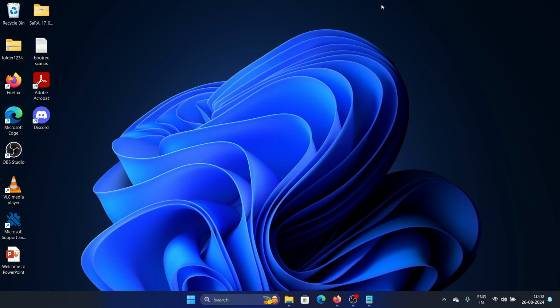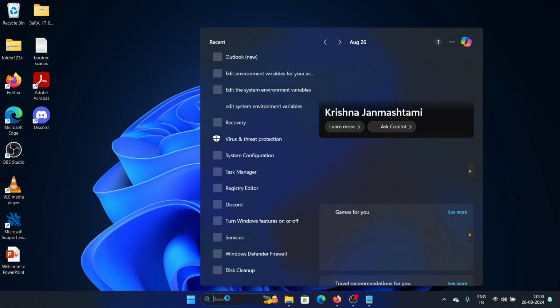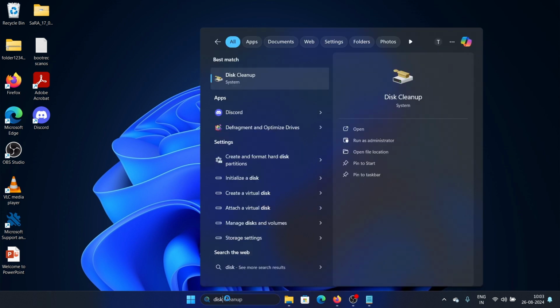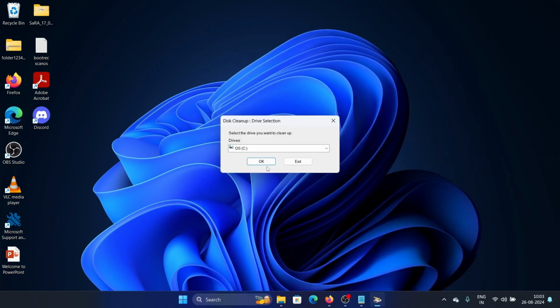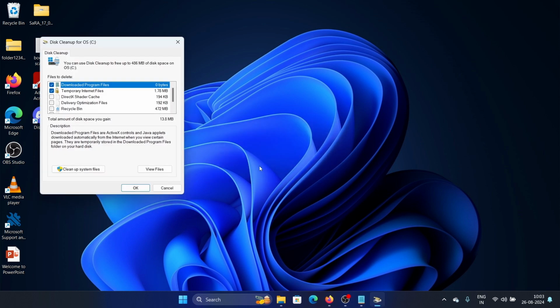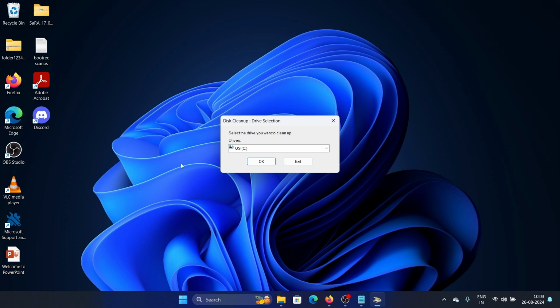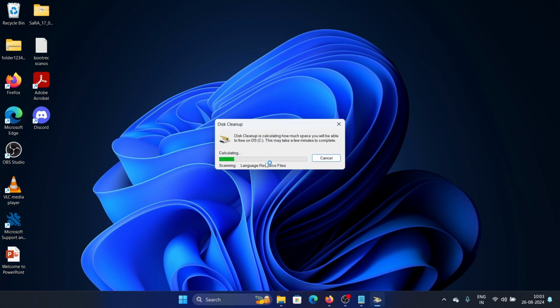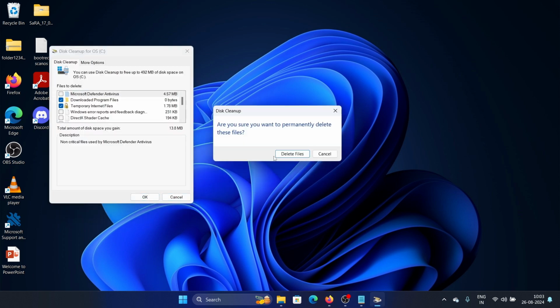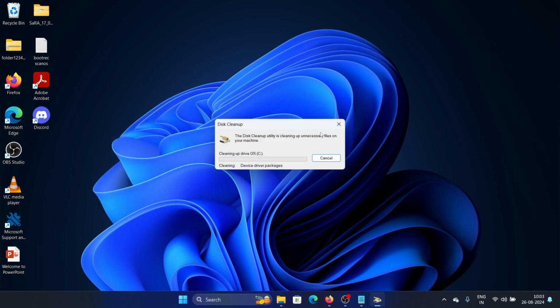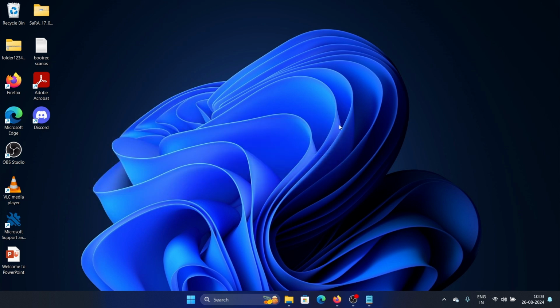If that doesn't do it as well, then we'll look for doing a disk cleanup, where we will clean up the system files. This will clean up the catroot2 and the update folder. So update, you can see here, update cleanup, delete files, and that should fix the error.